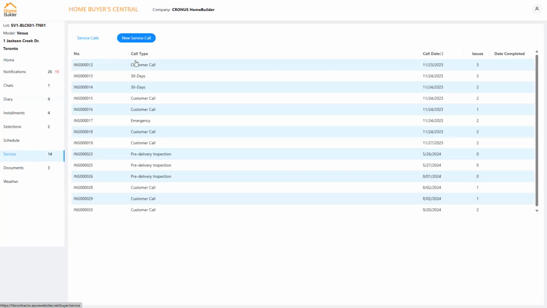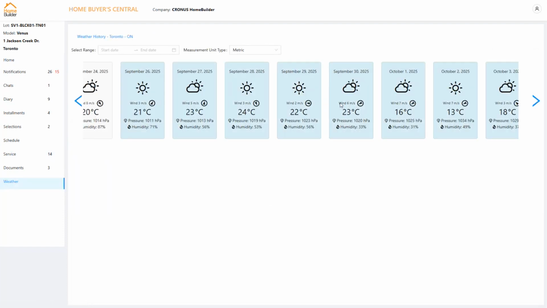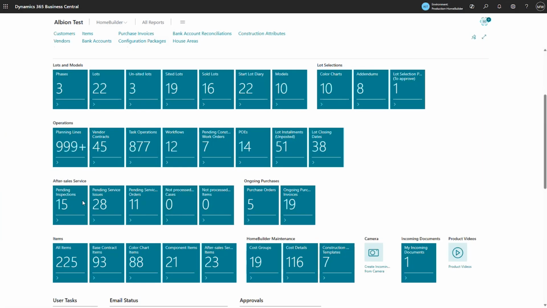You want to get into service management. The home buyer can actually make their own service call, or you can turn off the ability for them to do that. And maybe you even want to see the weather as it was at that time. So there we are. There's a bit of an overview of the customer portal. There's also a vendor portal where we essentially just share documentation between us and the trade. And that would include things like work orders or any drawings and documentation that we may want to share with them. Let's just do two final tasks.